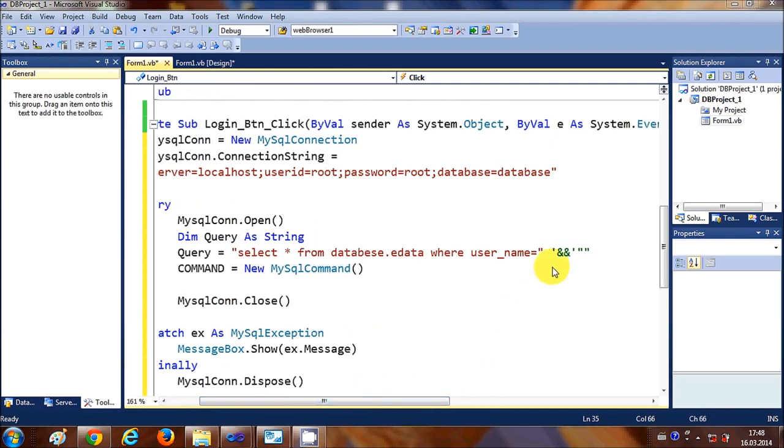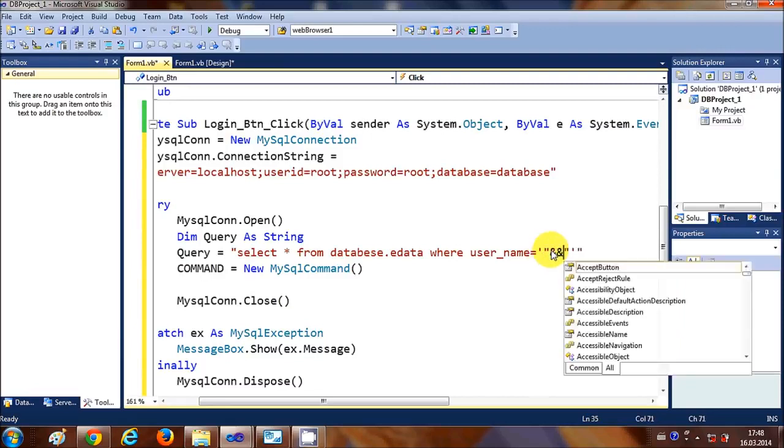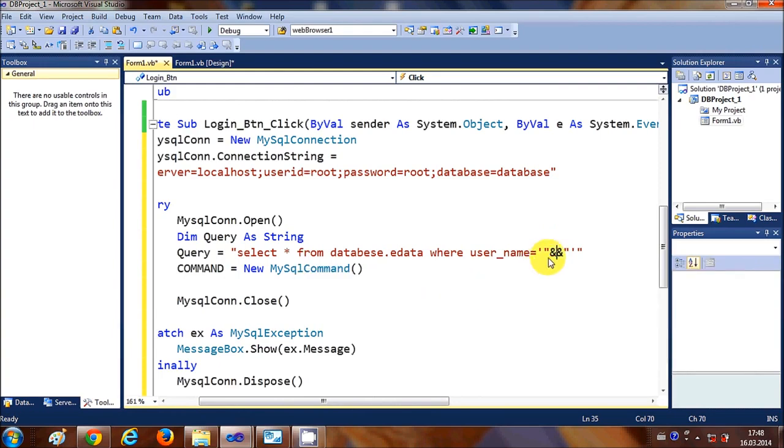No, this will go the other way around. Here I will give first of all single quotes, and in between them double quotes, and then I will give this ampersand sign.